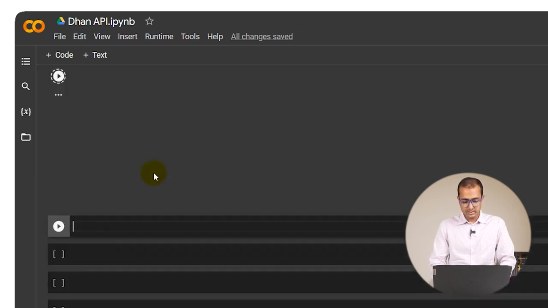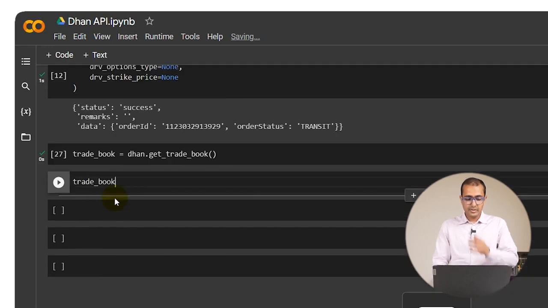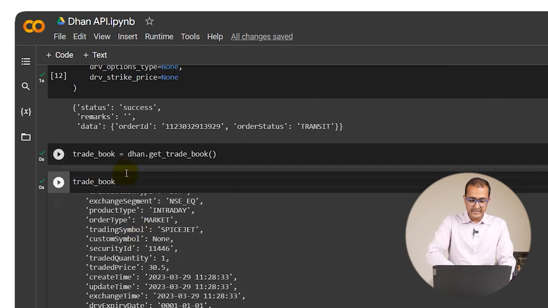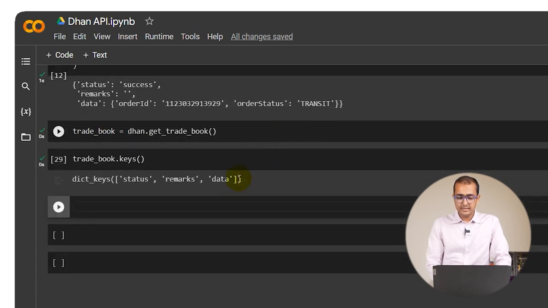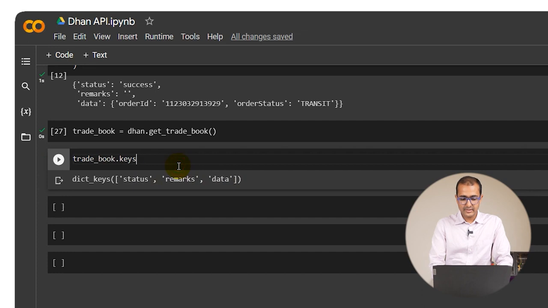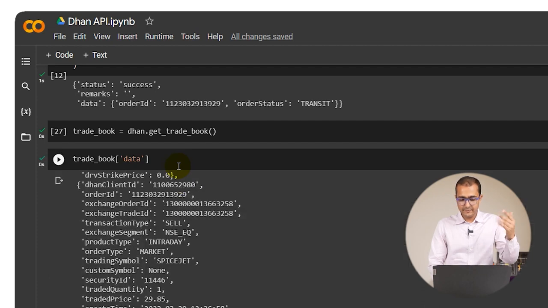If I run this trade_book, I'll get this dictionary. If I just write keys, I'll see what are the different keys of this dictionary: status, remarks and data. I think we just need data here, so I'll just write data, right? After running this we'll get a list. Definitely, we have got a list.